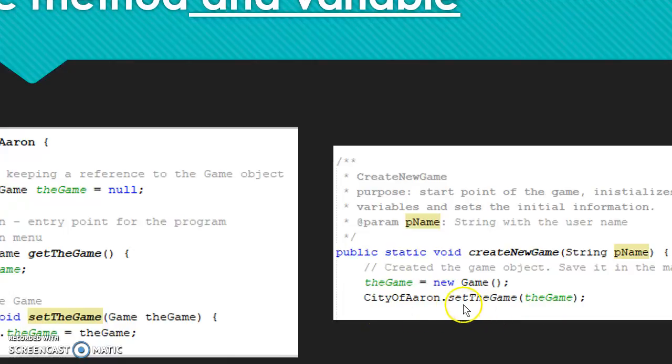So here you can see the implementation of the method setTheGame that is a static method. As you can see, we call it directly from the class, CityOfAaron.setTheGame. So this is a really nice thing of the static methods.